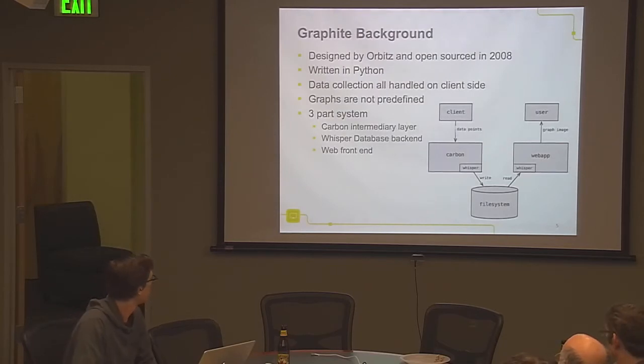So, a little background on Graphite. Graphite's a project out of Orbitz, and they open sourced it in 2008. It's written in Python, and the real key difference is that in Graphite, the data collection is all handled on the client side. Graphite's not a system to collect data. It's not like Munin where there's a client and a server module. Graphite purely focuses on getting your data in and a small amount on presenting your data.